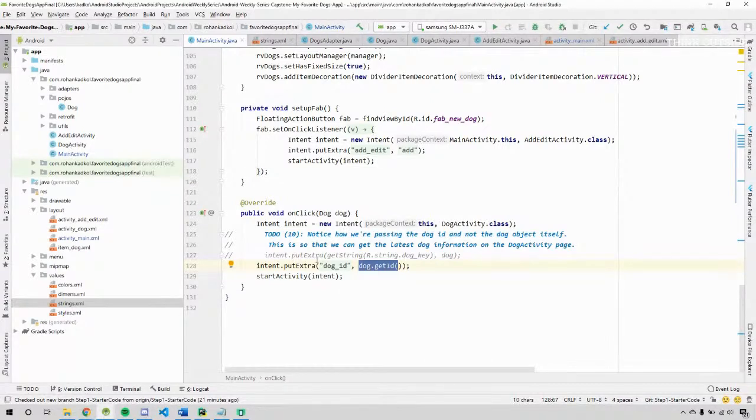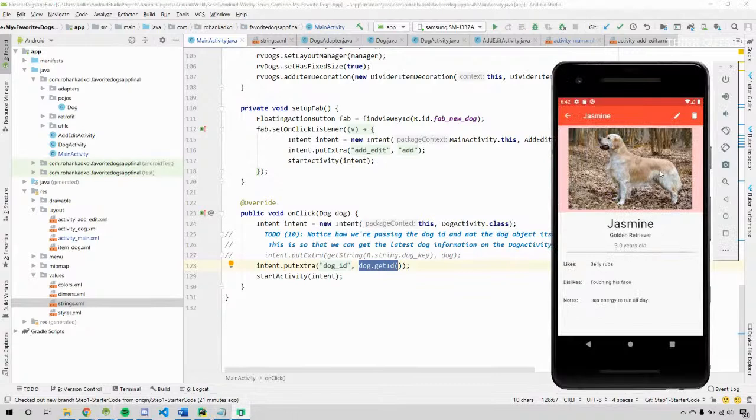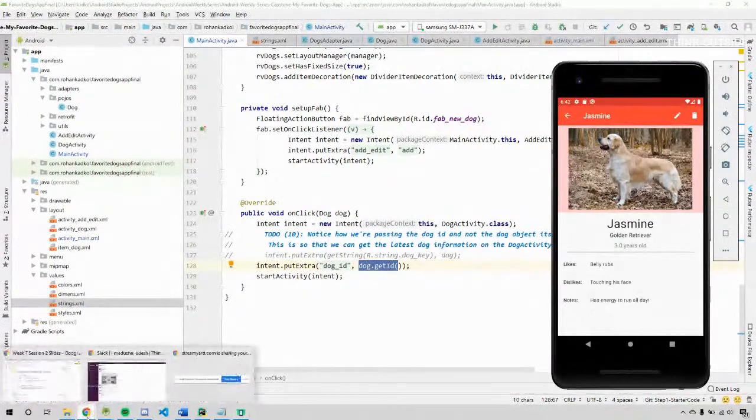Why we're doing that is so that if we pass the exact dog to the next screen, let's say this changes. Let's say that on the back end, Jasmine's name is changed to, let's say, Pluto. So this won't be updated. But if you pass only the ID, let me show an example very quickly.